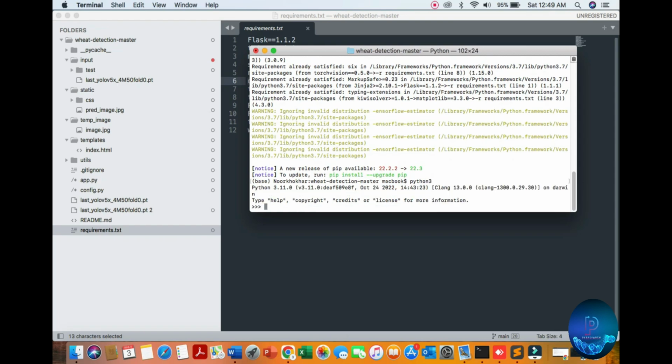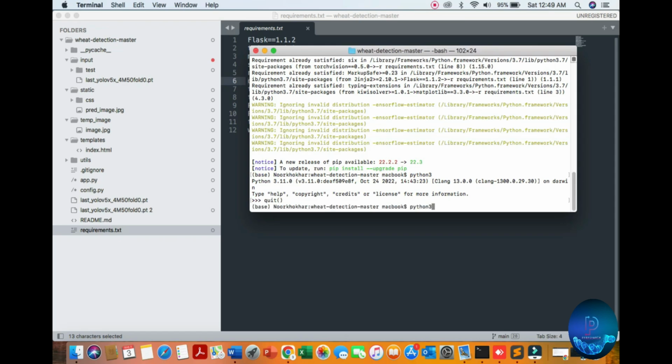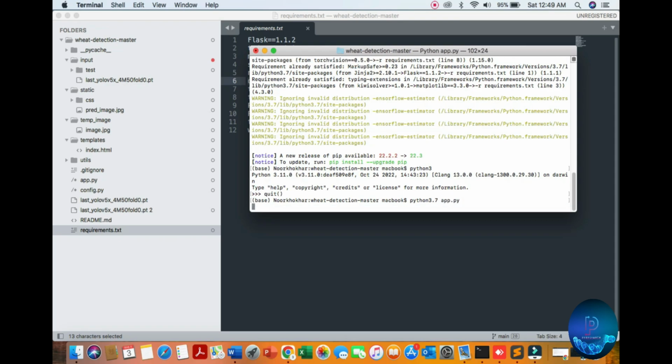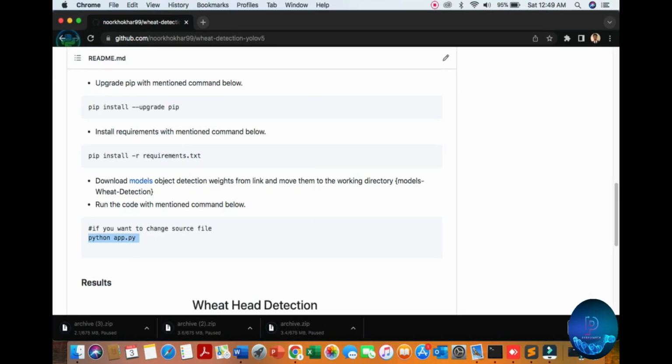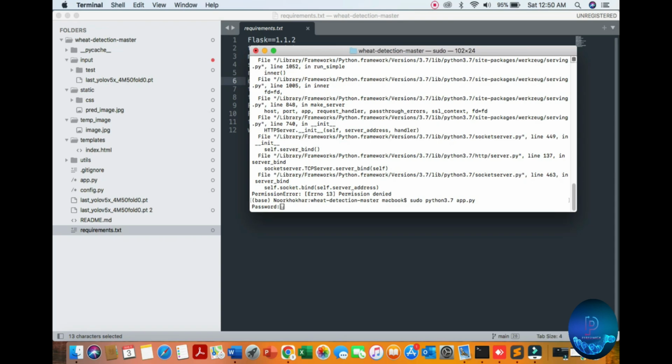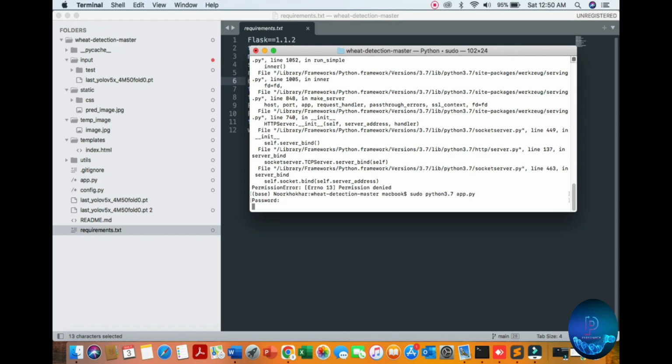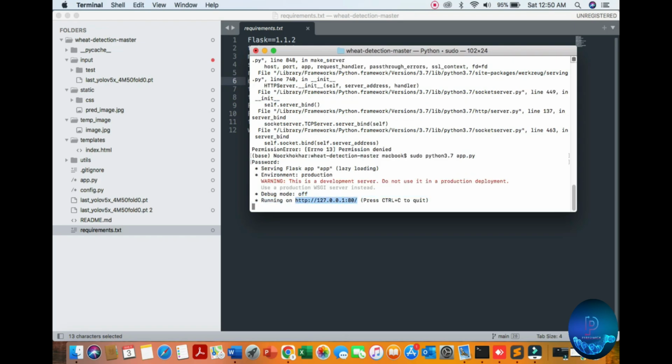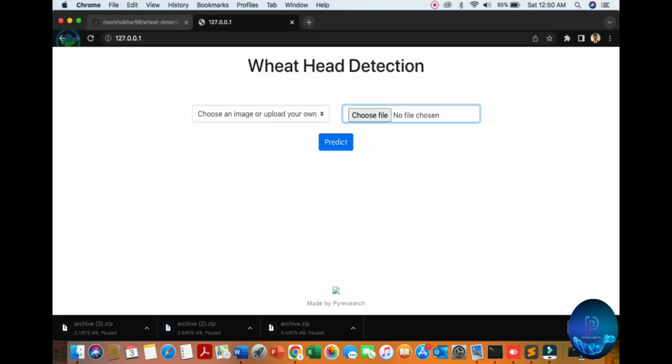I will mention that Python 3.11 is not supported, so we cannot use 3.11, we can use only 3.7. Python 3.7 app.py. You can see I have also mentioned the version. Just put the downloaded model, then python app.py. Okay, I have given permission, you can see. Here is our local IP, you can see the result.